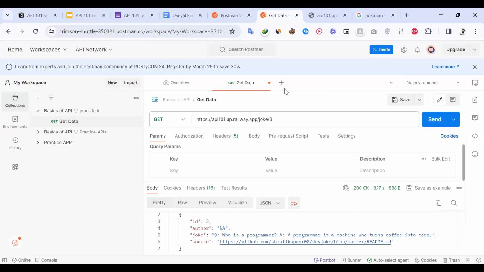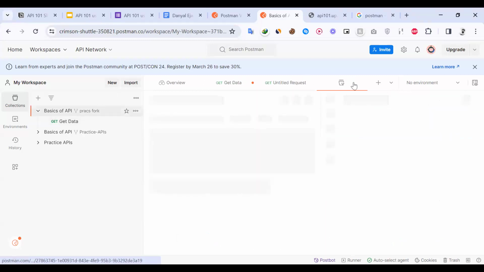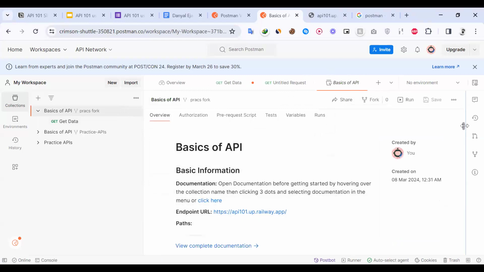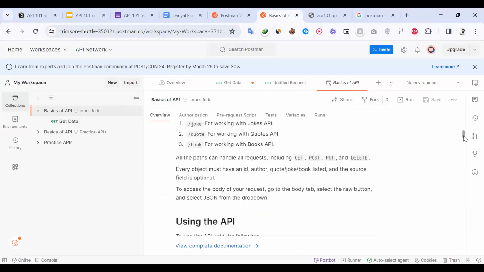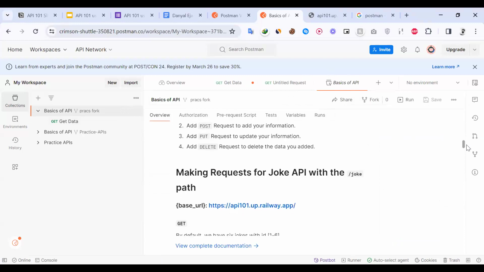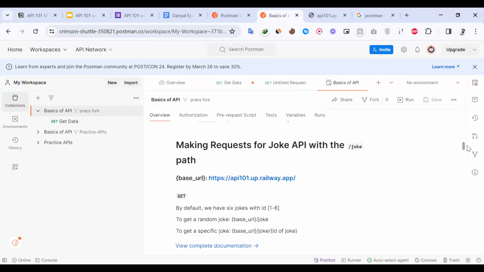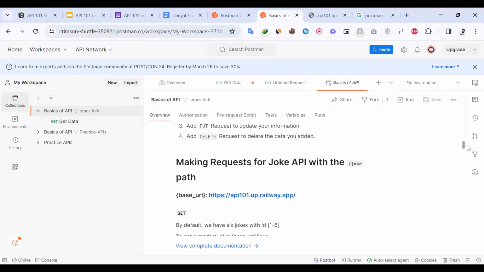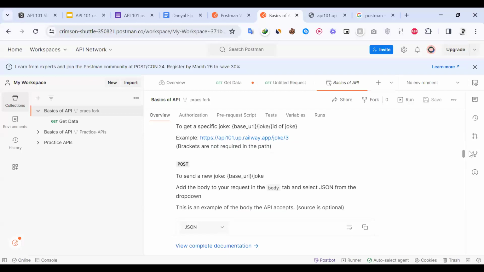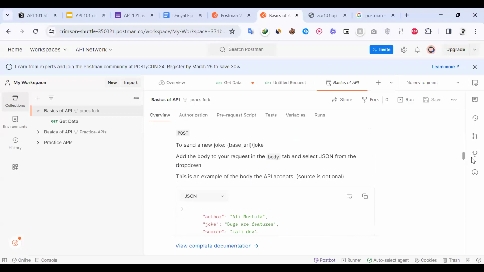Now we will be making different types of other requests. We first retrieved some information using the GET request, and then we will be adding a POST request to add some information to the URL, and then we will be creating a PUT request to update that information, and then a DELETE request so that we delete the data that we added. So we did a GET request. Now we will be making a POST request.